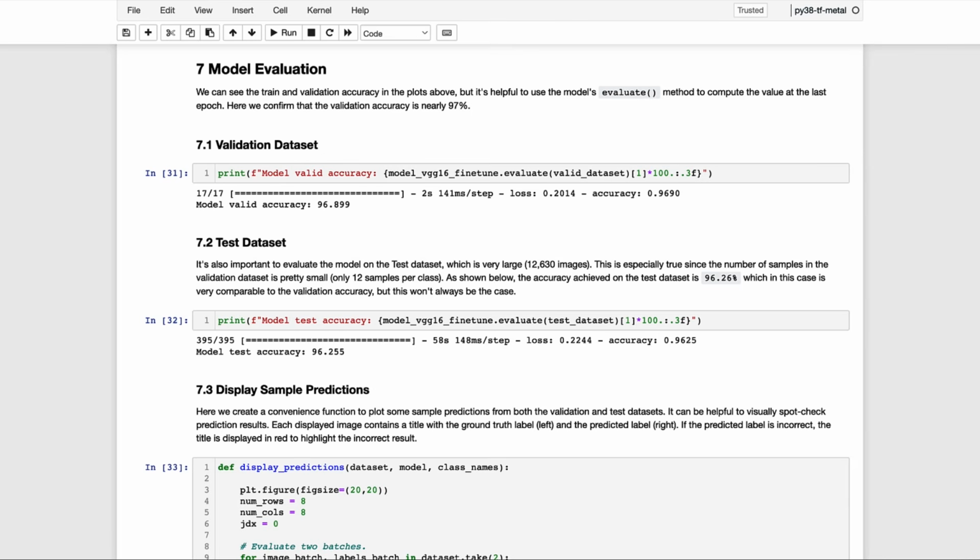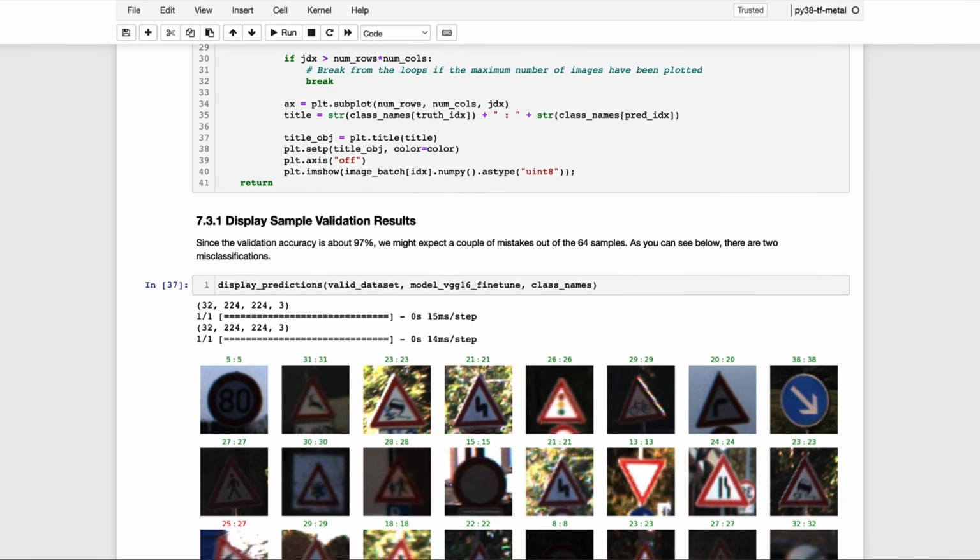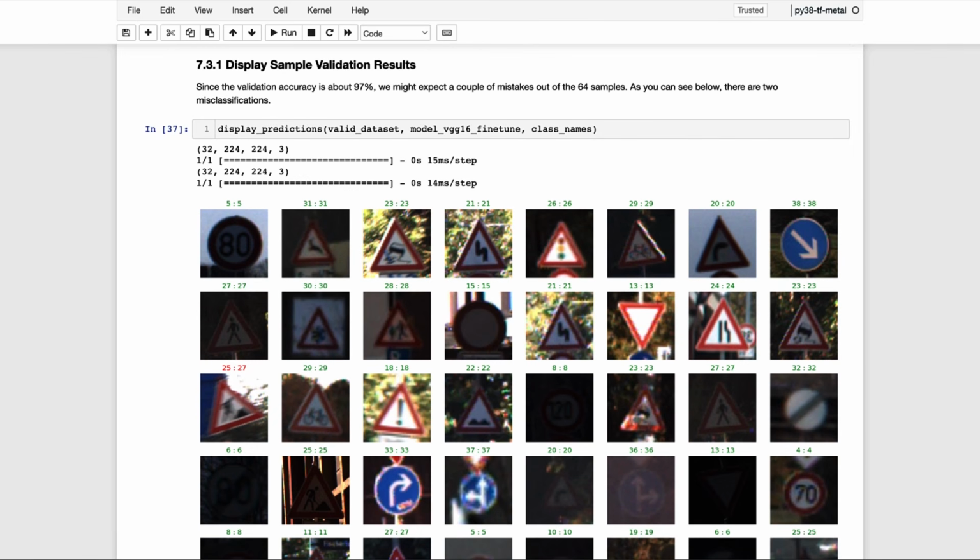And then further below here, we're going to visualize a few predictions from the model on both the validation and test data sets. And for that purpose, we have a convenience function here called display predictions. This is going to loop over two batches of images and call the model's predict method to obtain the predictions for each image. And then above each image, we're going to display the ground truth label as well as the predicted label. And if there's a misclassification, then that title will be printed in red so we can identify the misclassifications.